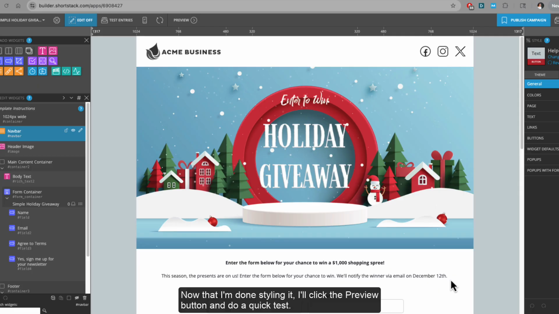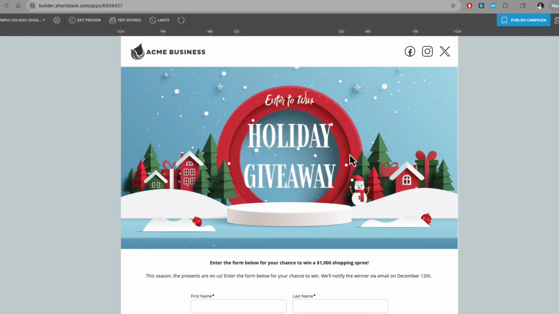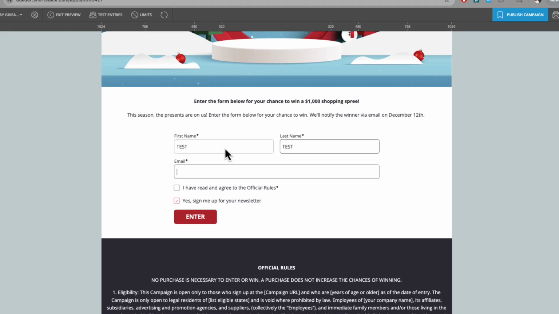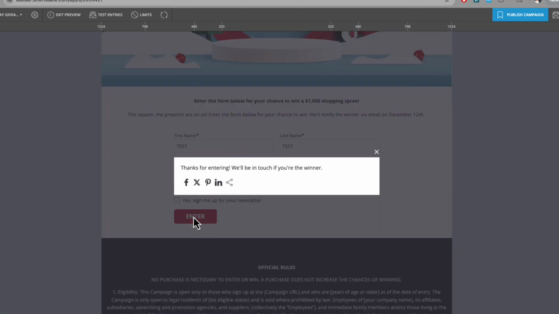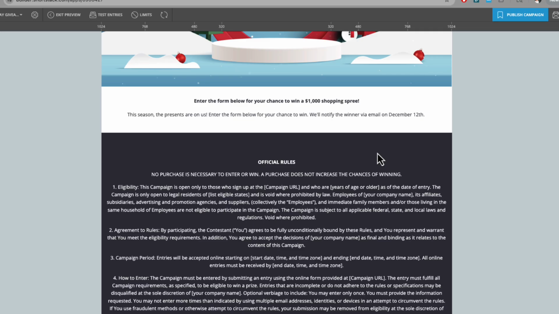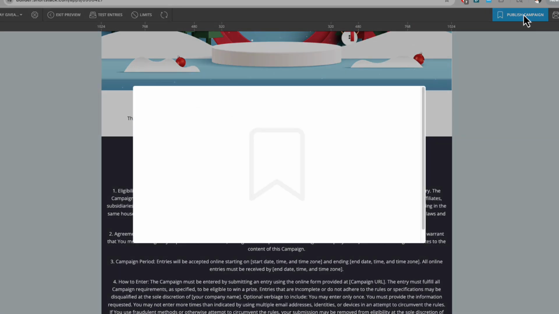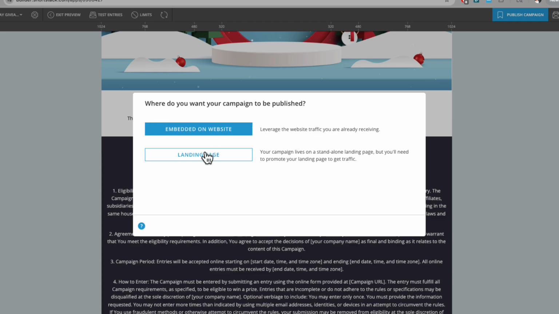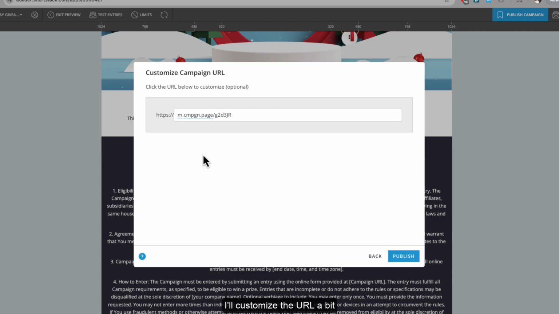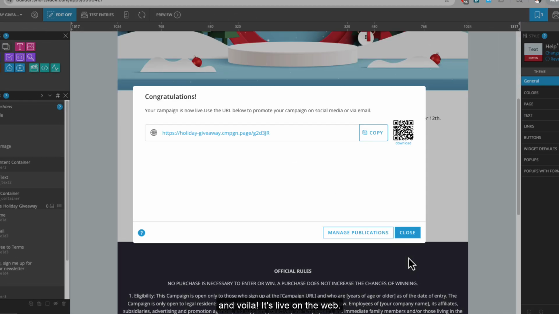Now that I'm done styling it, I'll click the preview button and do a quick test. It's ready to publish, so I'll click Publish Campaign. I'll customize the URL a bit, and voila, it's live on the web.